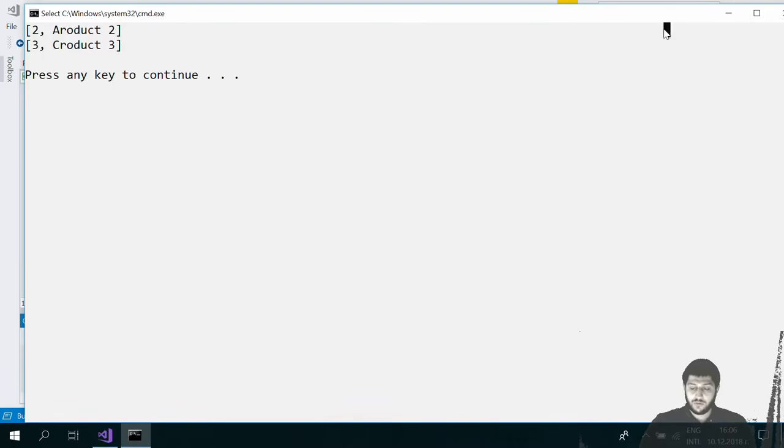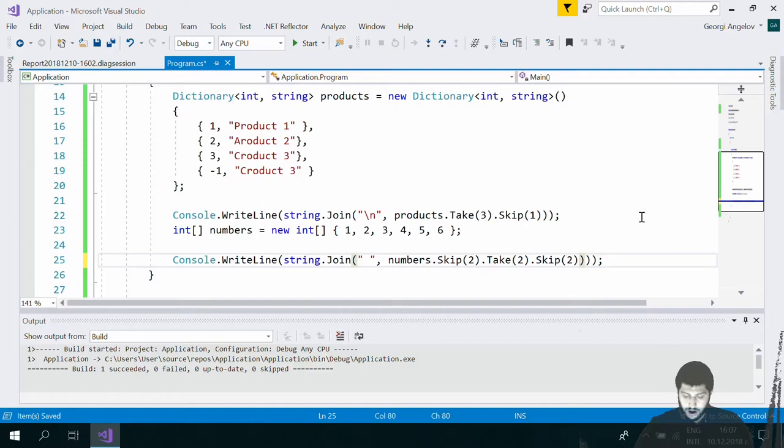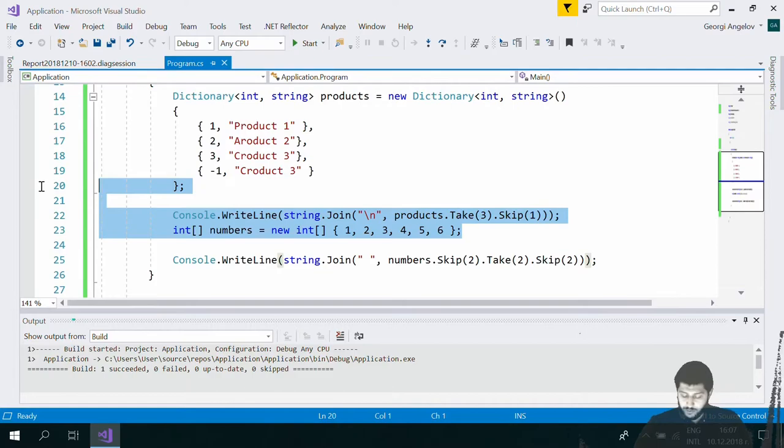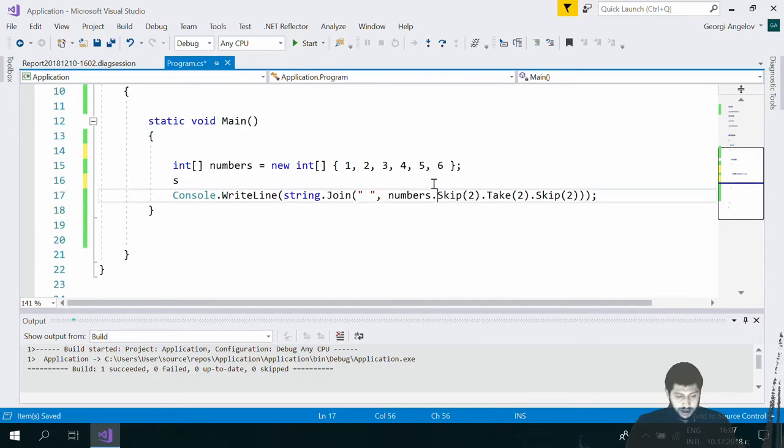For some reason, we don't get anything, okay? So let's say Skip 2. Come on. Okay. This should be working fine. Let's remove this one. Not this one, this one. Let's remove this one. And say, okay, so numbers, Skip two, Take two. Let's try Skip two, Take two.